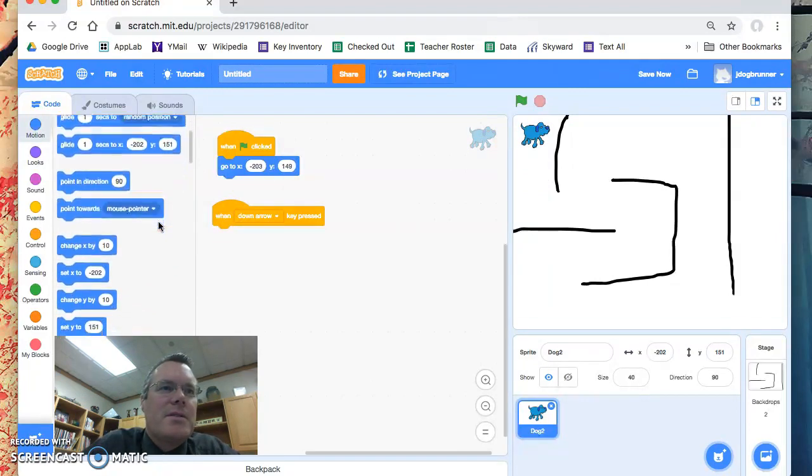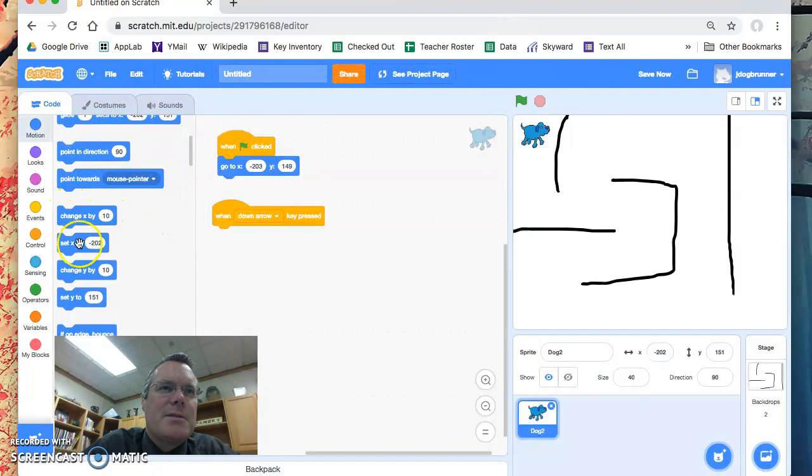So, if you scroll down here, there's change X by, set X to, change Y by, and set Y to. We want this one: change Y by 10. Now watch what happens if I hit the down arrow and we change the Y by 10. Wait a second, it's moving up. Well, if this was our up code, that would be just right, but we want it to go down.